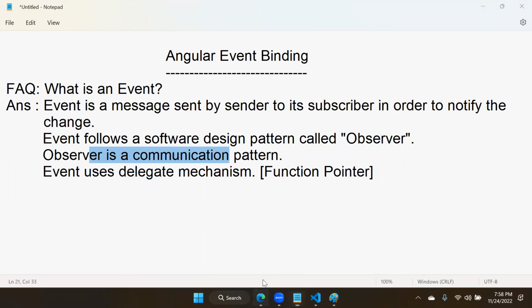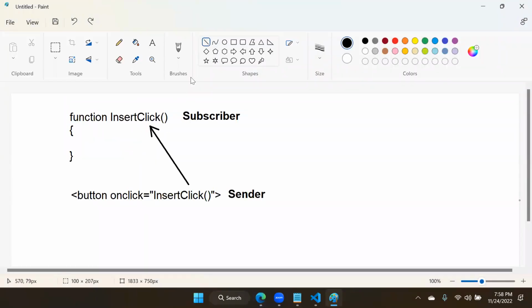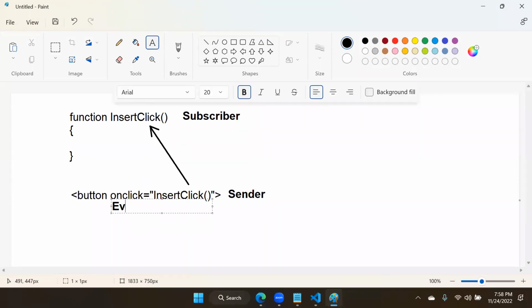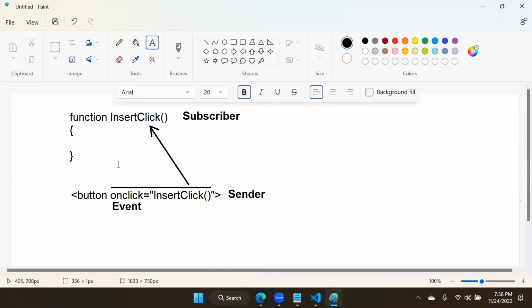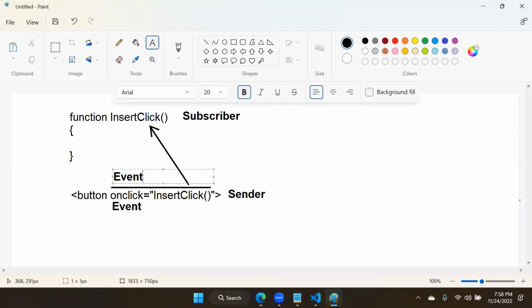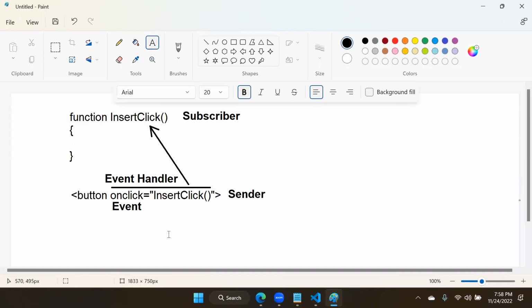Here, very important is this on click. This on click is called event. And on click, it is pointing to this function. That means on click, what it is finally doing, this is called event handler. So we have event and we have event handler. Event means when it will perform. Event handler means when and what it will do.